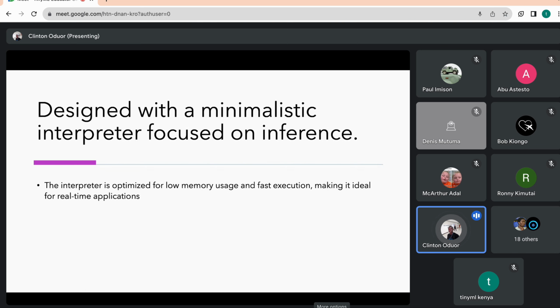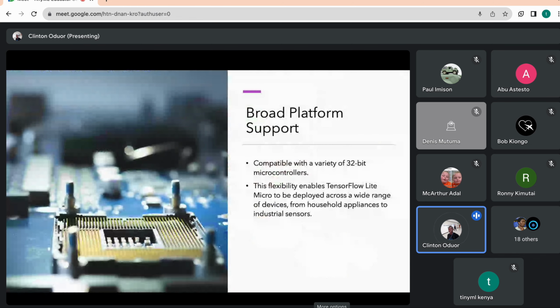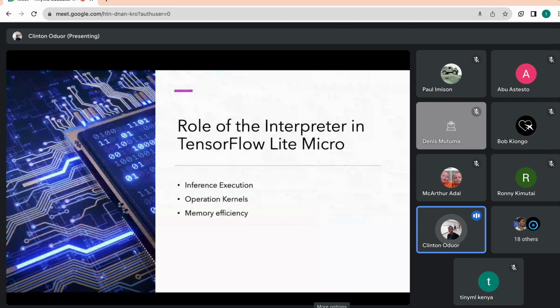The role of the interpreter is really to control most of the things we have currently discussed, things to do with memory and operation kernels. Think of operation kernels as the functions that you can perform using TensorFlow Micro, be it matrix multiplication for the convolutional neural network if you are performing computer vision tasks, or just normal functions for linear regression and the rest.